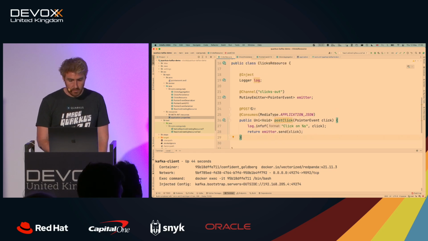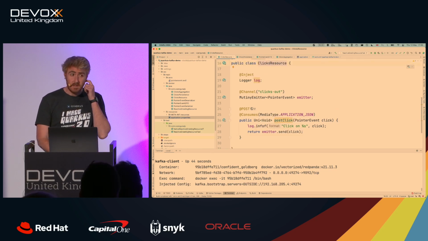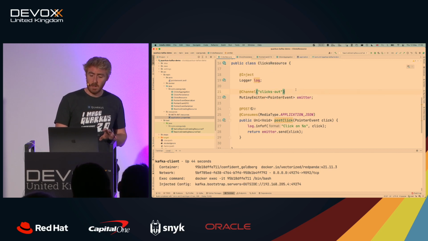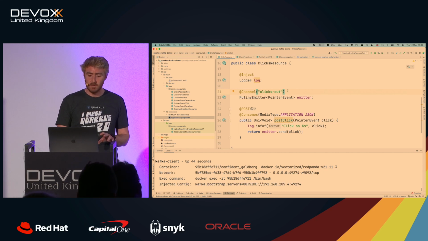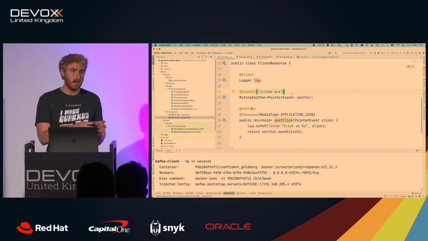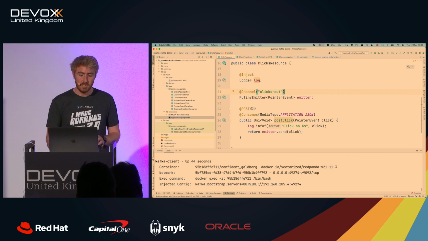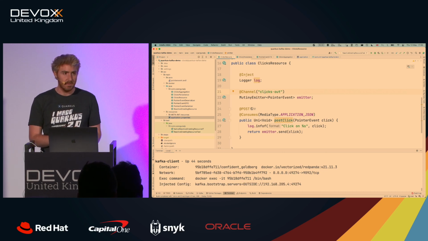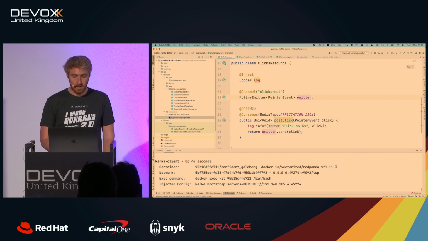The first component was the clicks resource. That's the HTTP post that I'm receiving, and I am using a construct of reactive messaging, which is emitters. Emitters are used to push messages into the reactive stream. So I'm injecting a channel which is called clicks out, and I'm going to push clicks into that channel using the emitter.